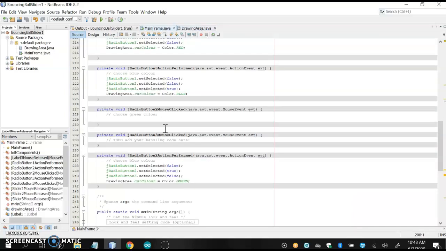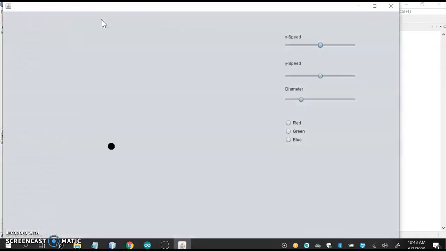Those are the only changes you have to make in the paint component in the drawing area. And we've made the changes in the mainframe class to handle the radio buttons and the sliders. So now when I click play, I can change my color, I can change my diameters, and then I can change my X and Y speeds. So if I set my X speed to 0, it doesn't move left to right. If I set my Y speed to 0, it doesn't move up and down. And then if I change to something else, I can vary the angle that the ball is bouncing around.